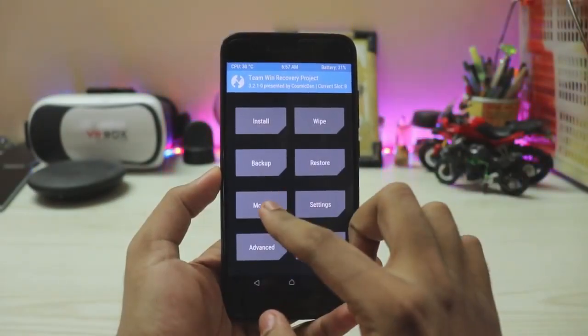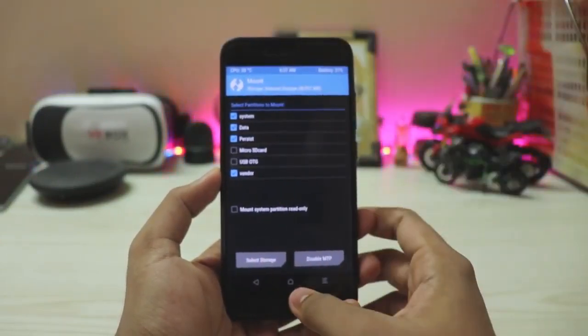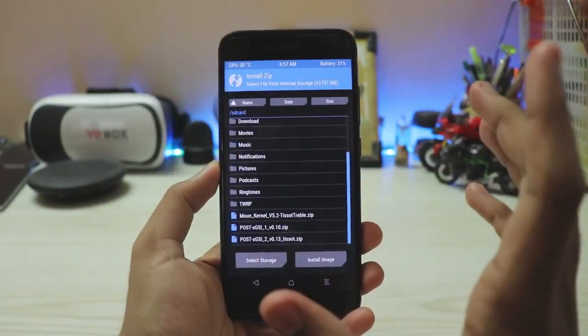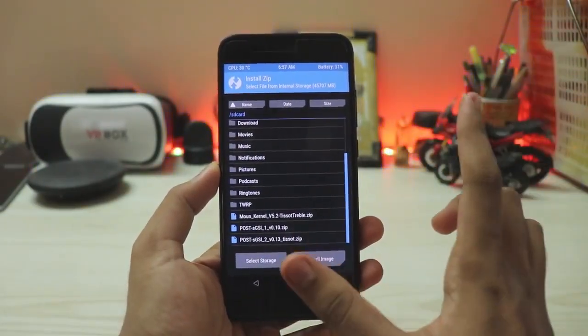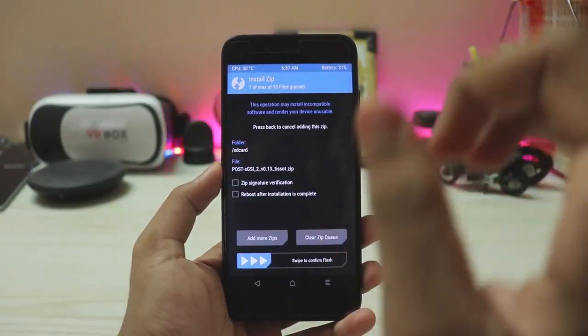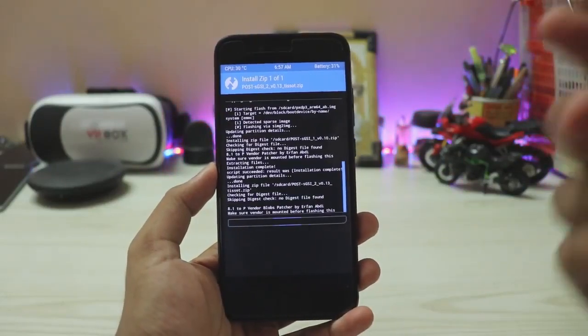Once that is done, let's just go to mount, mount system, mount vendor, mount just everything, and then go to install. And you have to just flash the Post 1 zip. And just like the A-only partition, you have to flash the Post 2 zip, not the 3. There is no 3 for AB partition, but the 2 zip would be specially made for the Mi A1. So don't use it on any other phone. This is to fix the camera and the Bluetooth.